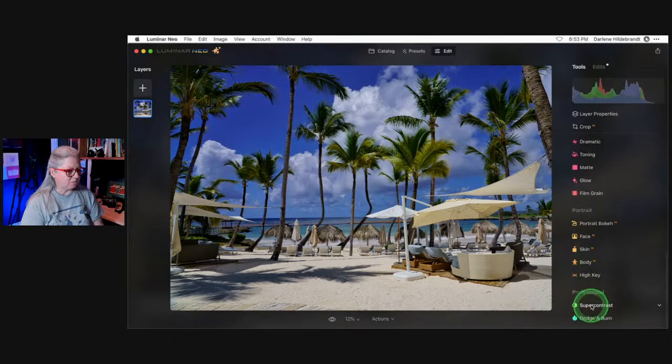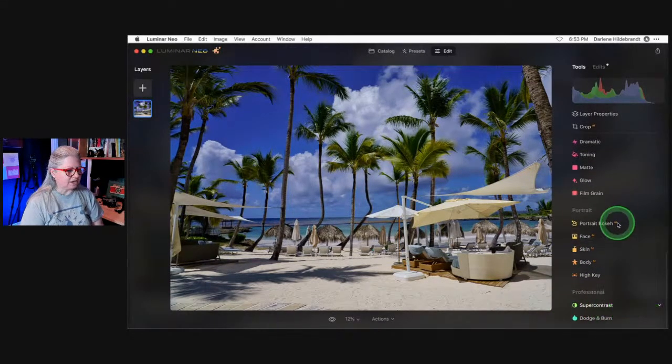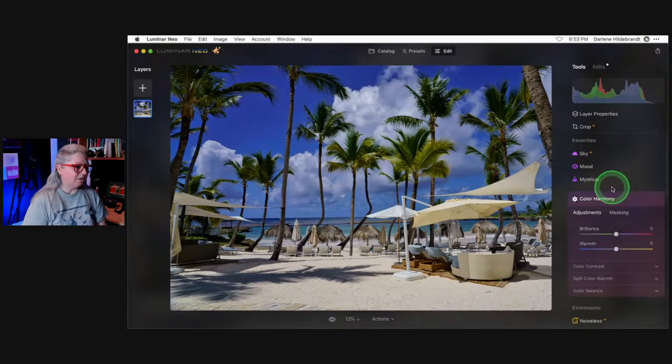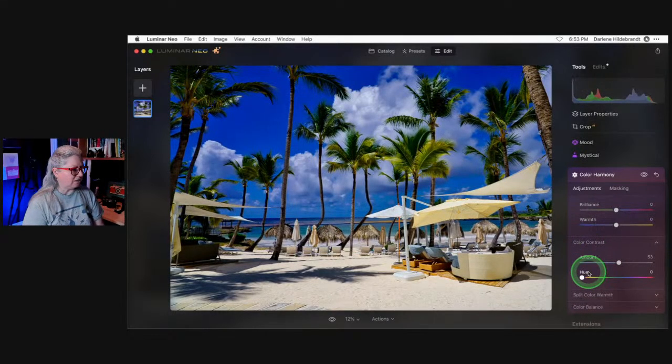Let's say, for example, I want super contrast as a favorite. You can just right click it and choose add to favorites. See, it disappeared, and now it's up here under favorites. Okay, but it's not my favorite. So color harmony and mystical are two of my favorites. All right, so I'm going to bring the color harmony contrast up a little bit.